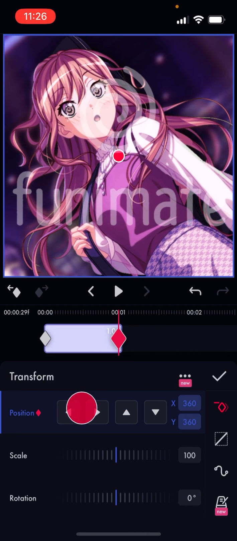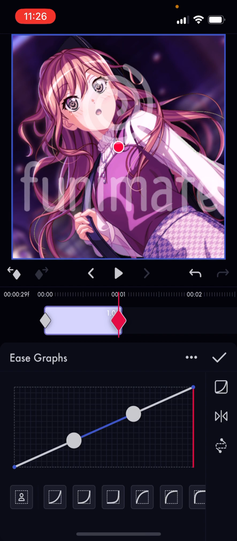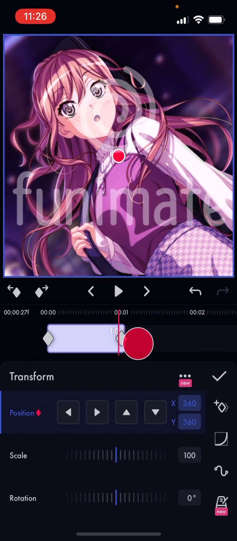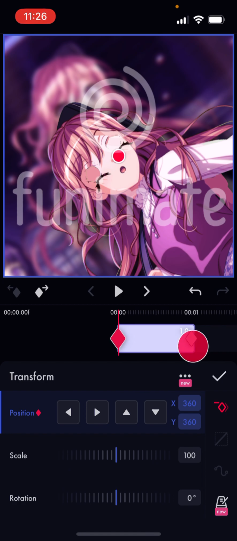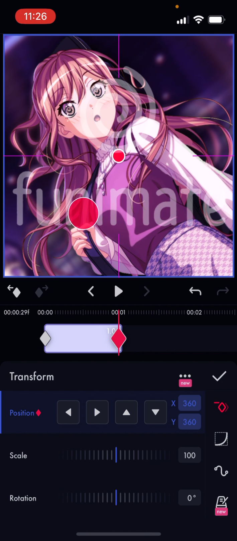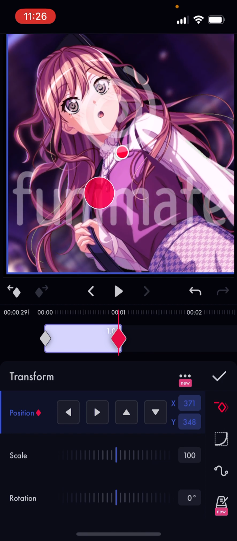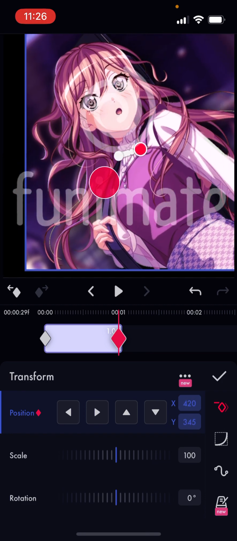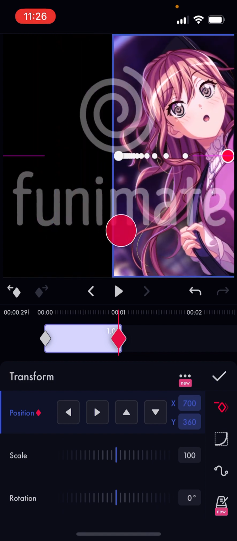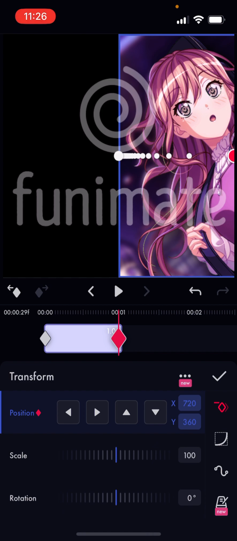So add a keyframe at the start and the end. Make this one, not this one, this one. And like move it like anywhere. I recommend either doing it up, down, or like this. So for example, I'm gonna do it like this. I usually center it like at the middle.